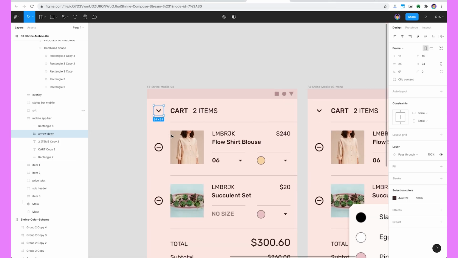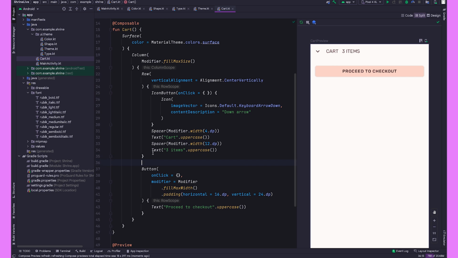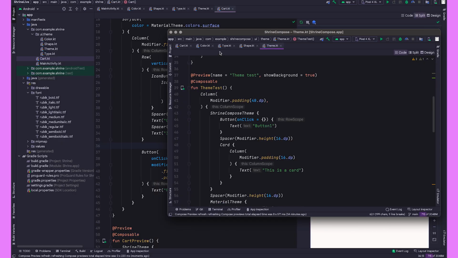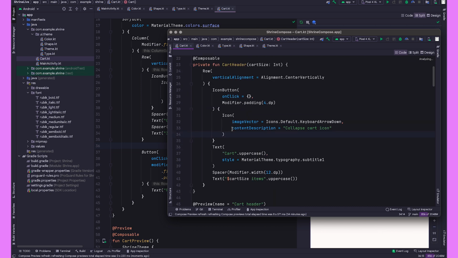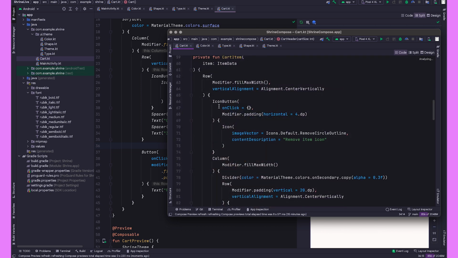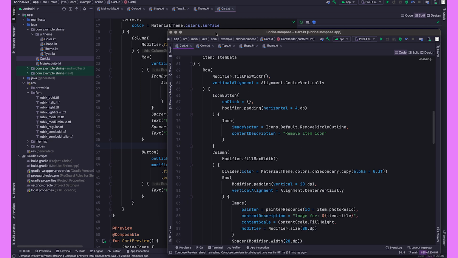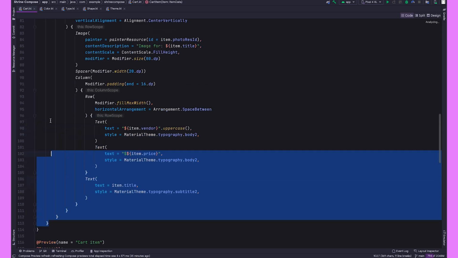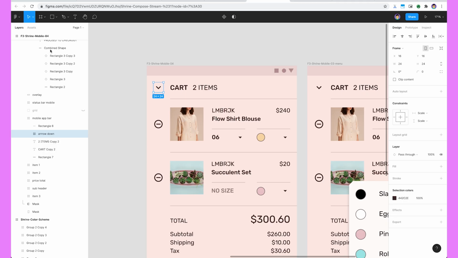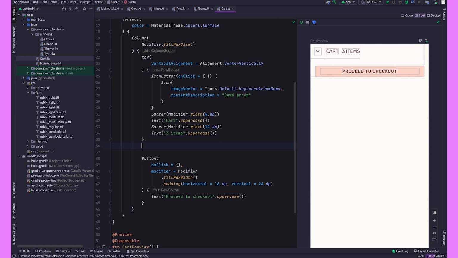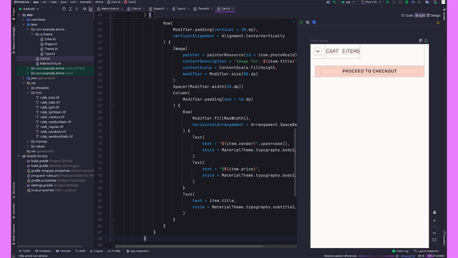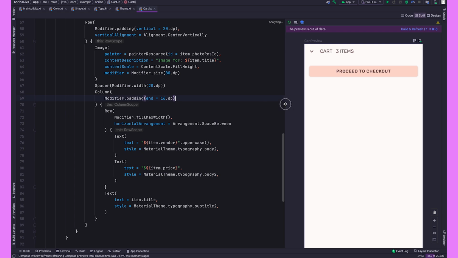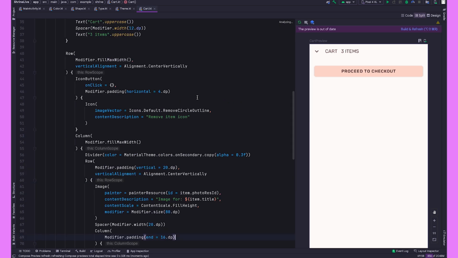Now we want to add the cart items. Let's see. I won't type this out because it will probably take a little long. Yeah, it's a lot of code. Yeah, let's just do that. Okay, close that. We'll make this window a little smaller. Come on. There we go. All right.